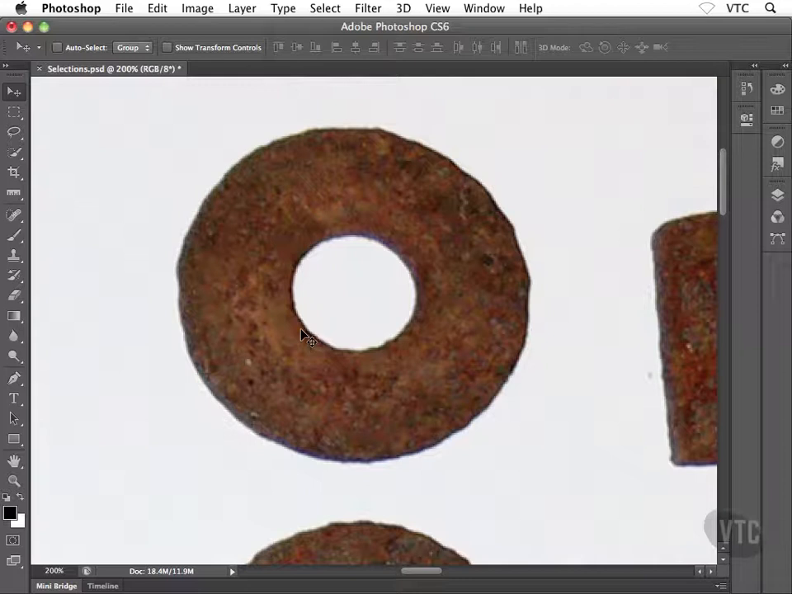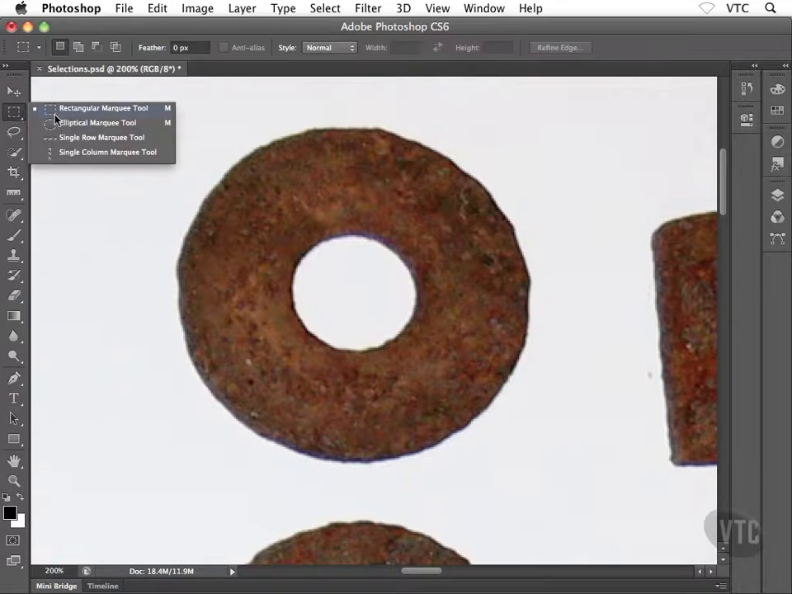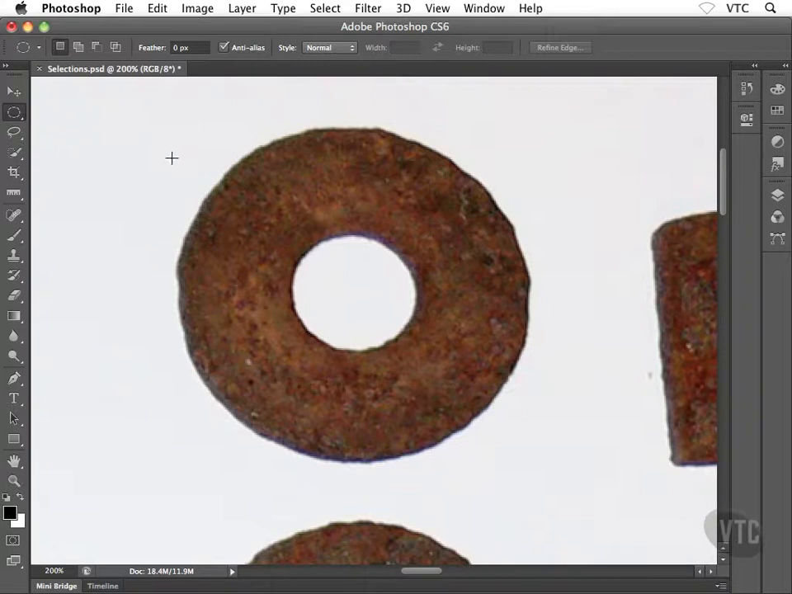Okay, so what I want to do is select this rusty washer, and as I say, we're going to do so using the elliptical marquee tool, or sometimes I just refer to this guy as the circular selection tool, this guy right here. Click and hold down on your rectangular marquee tool. That will reveal the elliptical marquee tool. Go ahead and grab this guy. Your cursor changes to a crosshair. And the idea here is that we would try and click and drag out a circle, something like this, right?